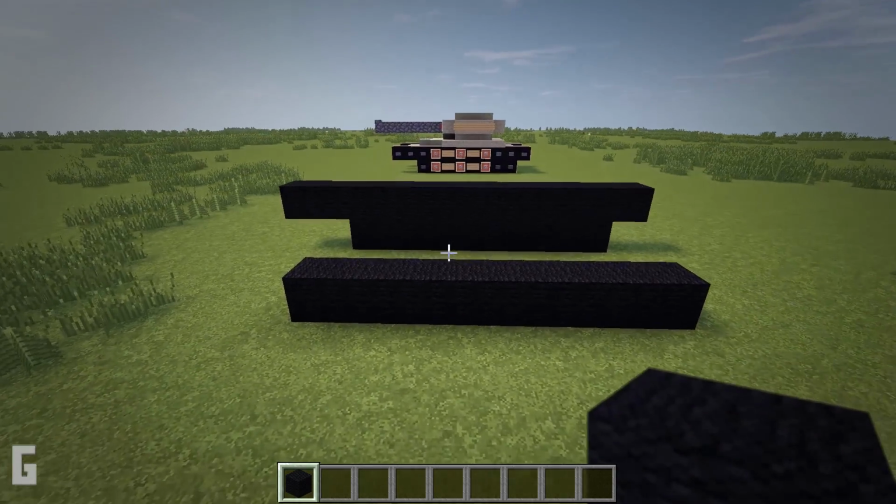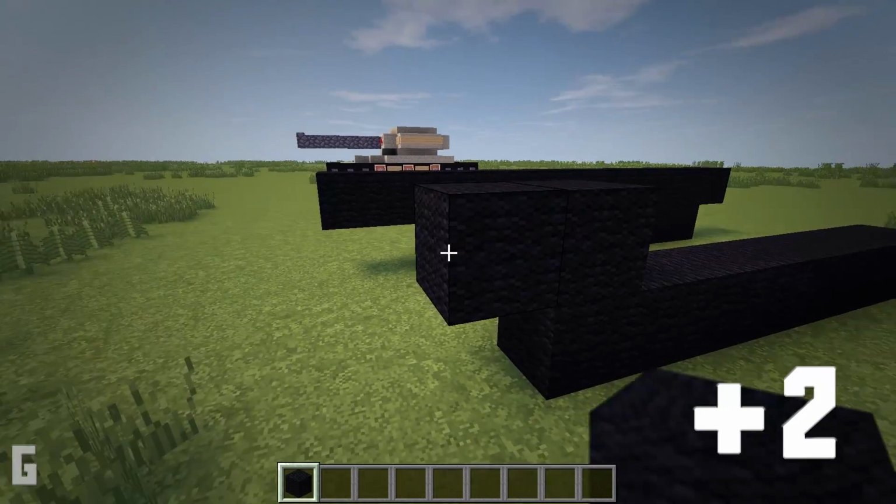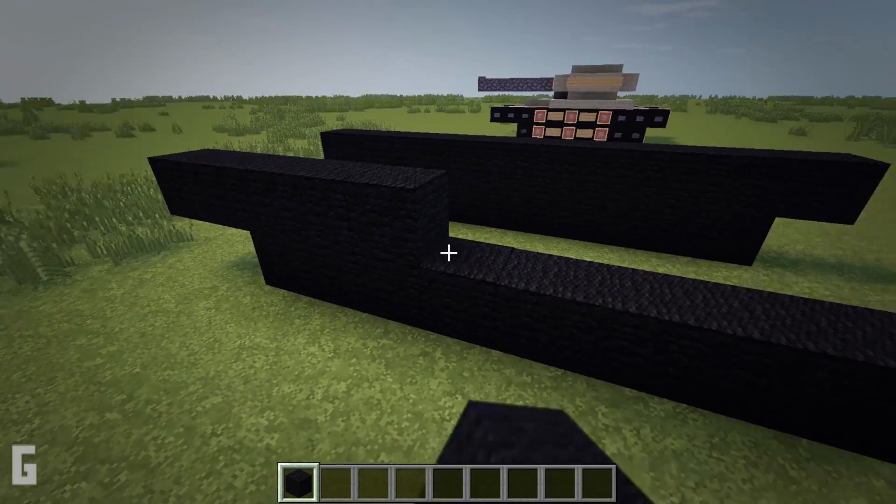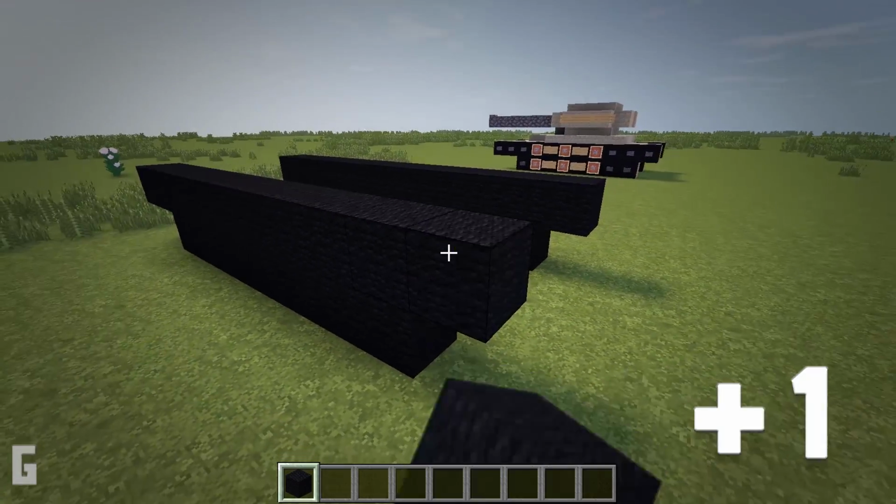Then let's repeat for the other side. Extend the front out by 2 blocks. And then extend the back out 1 block past the bottom tread.